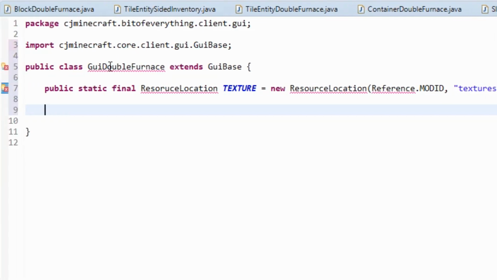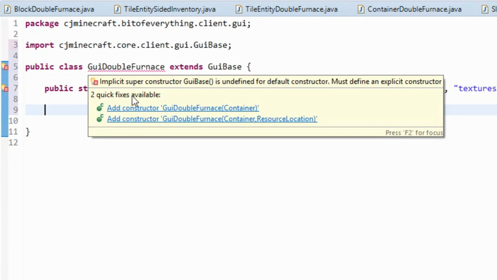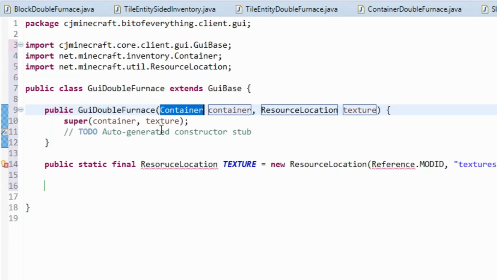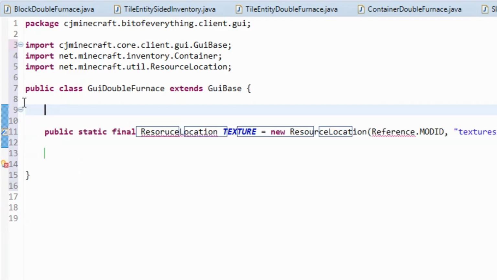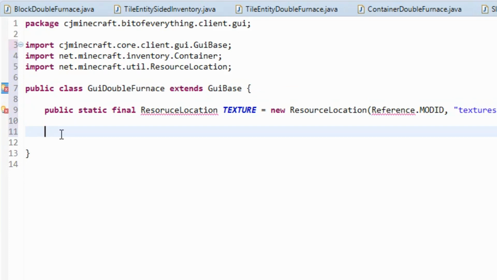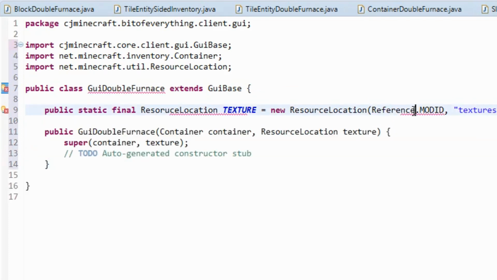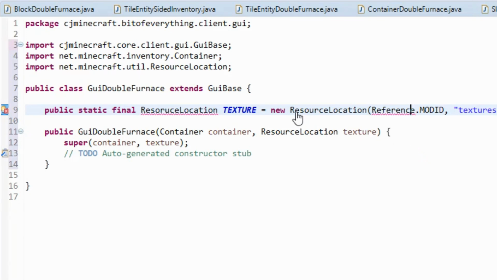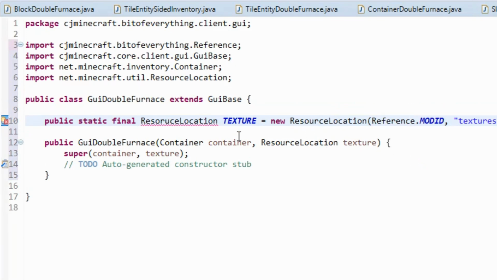It's going to make us want to add a constructor as well. So we're going to do this one, which takes in the resource location as well. I'm just going to put that underneath here, like so. Reference has not been imported, so I need to import that. Hover over this, like so. I can't spell resource apparently, like so.